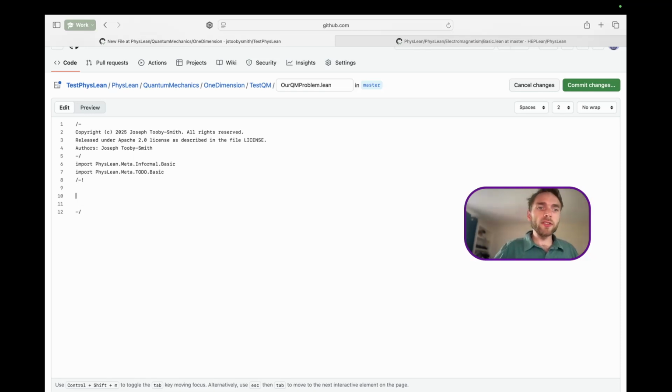Once we've done that, we need to write at the top of the file a little module docstring. So let me write something fake, an example QM problem. And then this file, or this module rather, contains an example quantum mechanics problem.